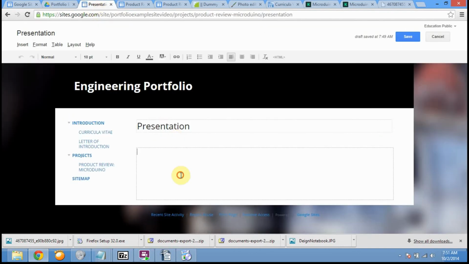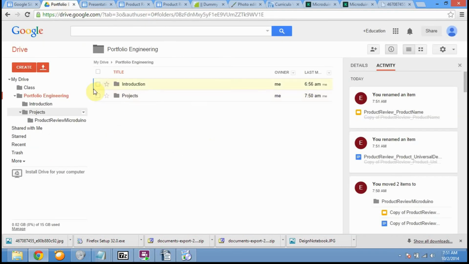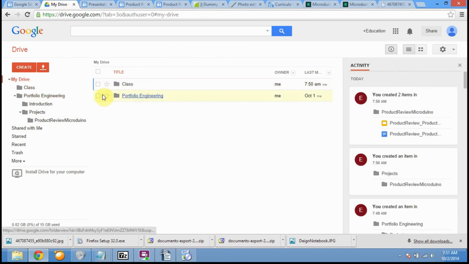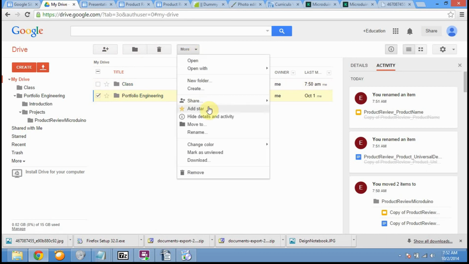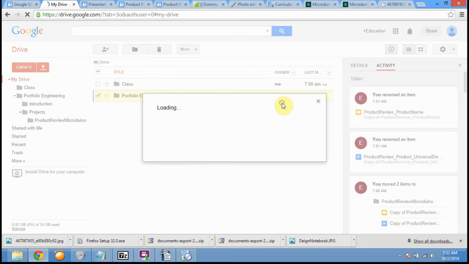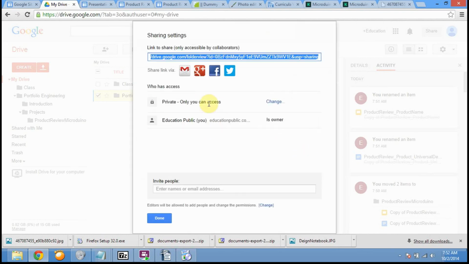Okay, so we get back to our Google site, and now we're going to click Insert. One last thing: the safest thing to do here on this Portfolio Engineering site is just to share the whole thing. So let's go back to Google Drive. We click on My Drive. We click on Portfolio Engineering, and we're going to assume that we're not going to put anything in here that we don't want shared. So we're going to click on Share, and we're just going to share the entire folder and all of its subfolders and all of its files.